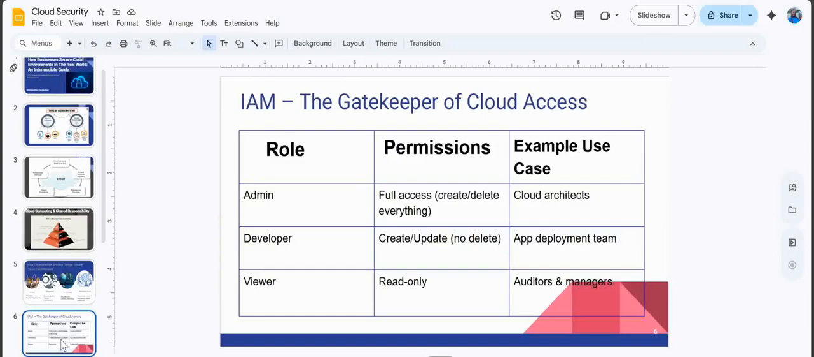The IAM, which is the gatekeeper of cloud access. IAM stands for Identity and Access Management. So IAM answers: who is this user or device? What are they allowed to do?